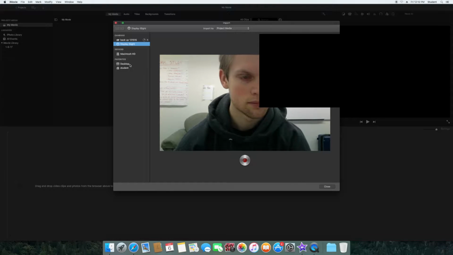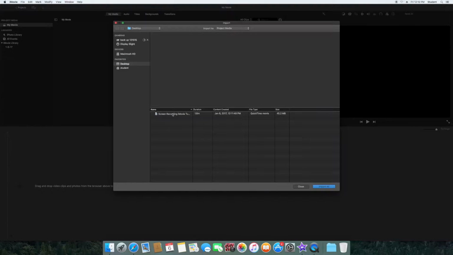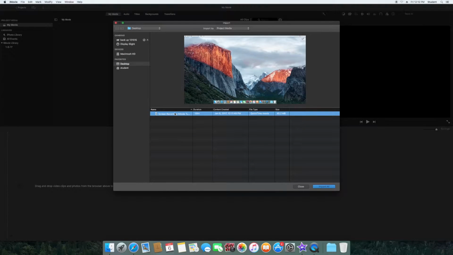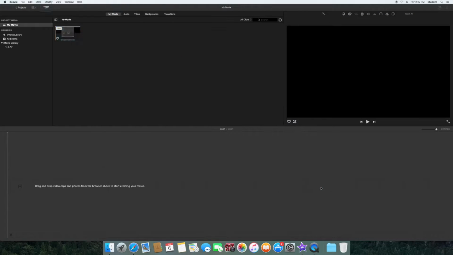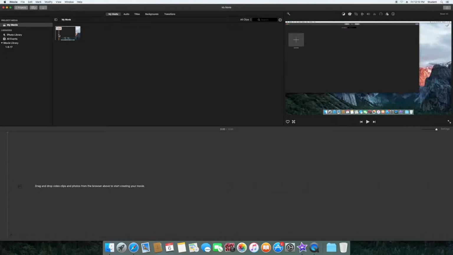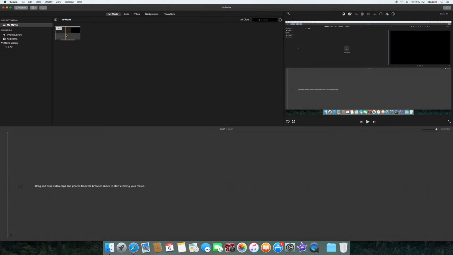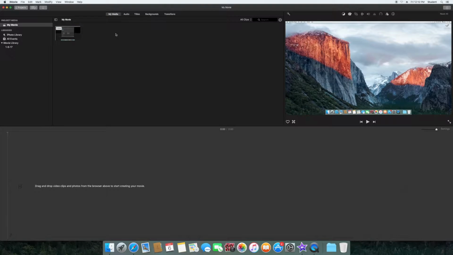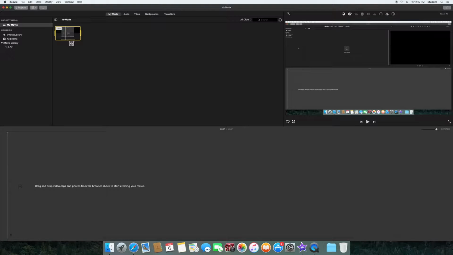Oh look, it's me again. I took the screen recording from that and I put it on the desktop and I found it there and I clicked it and pressed import all. So now that brings it into your workspace here. And from here you can scrub through it and you can see what you're working with. And for me it was the previous part of this tutorial.